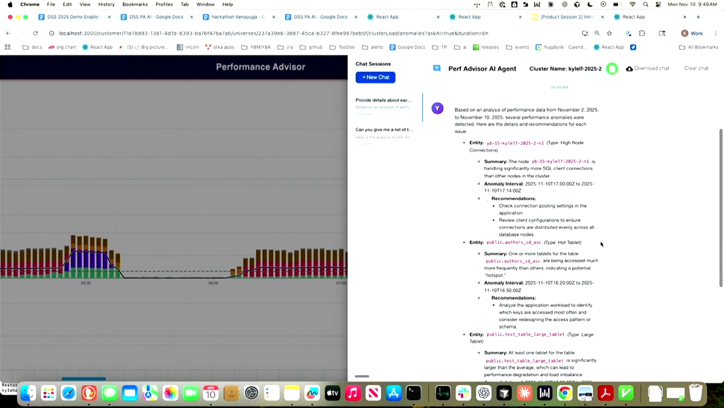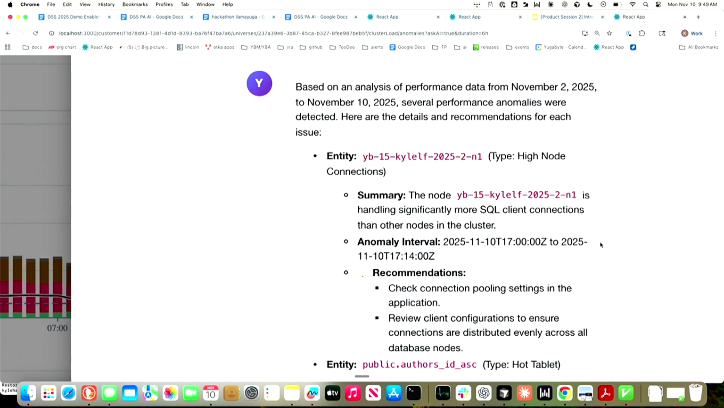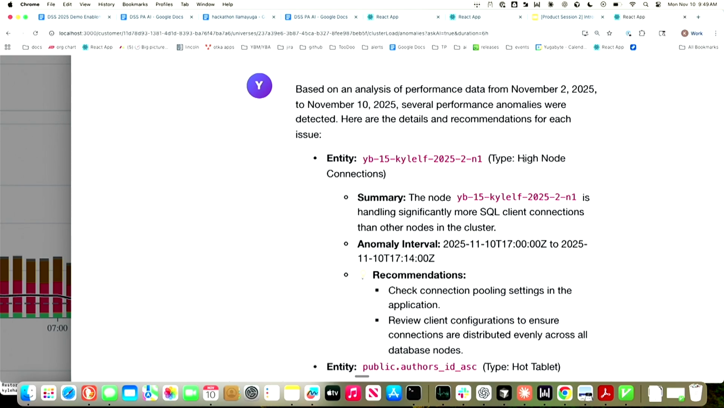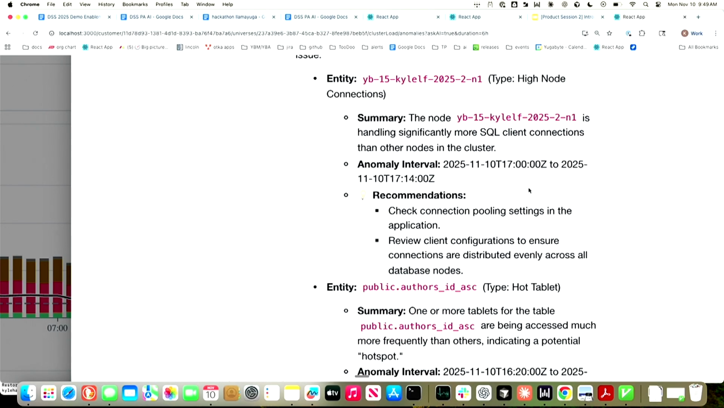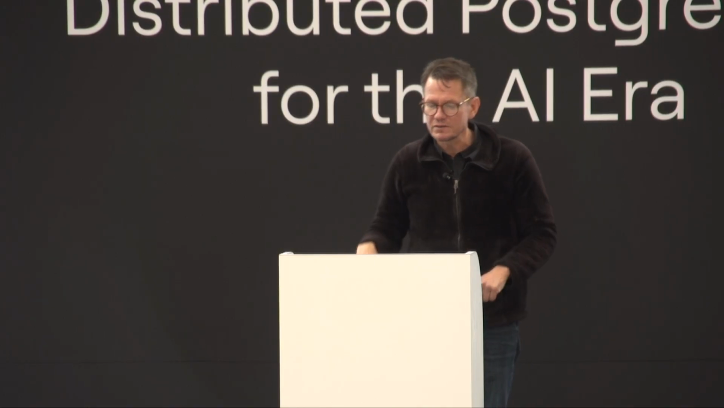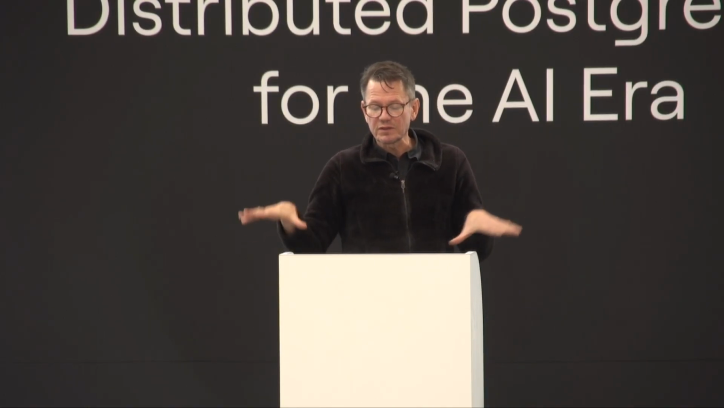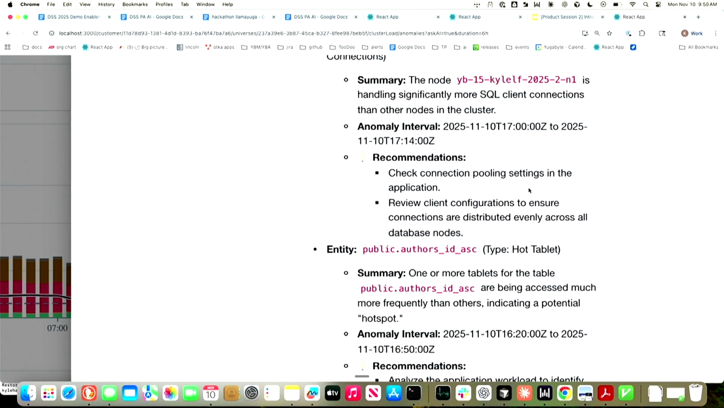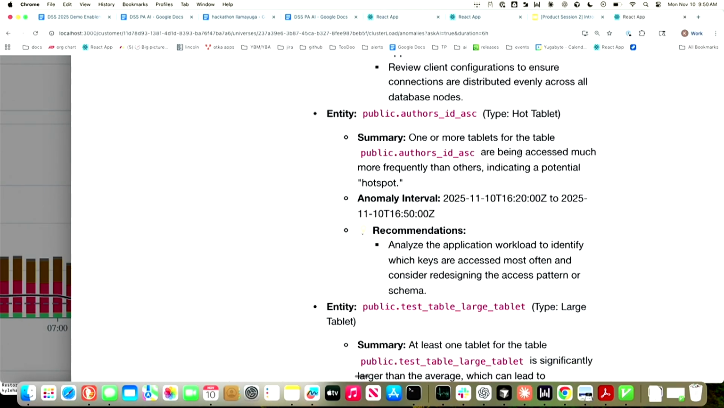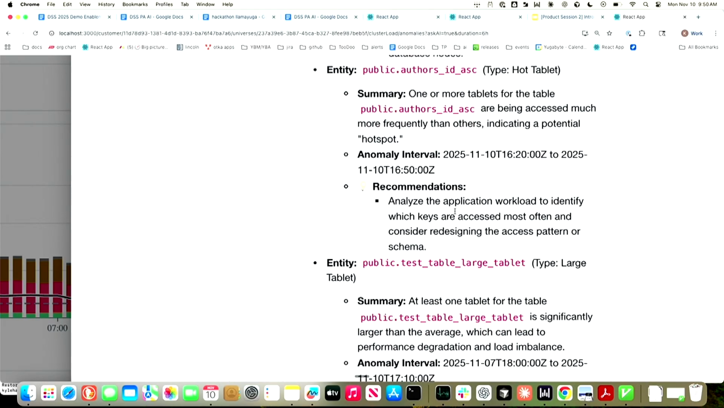So here, the AI is giving an analysis of the anomalies. So it finds a high node connection, which is true because instead of using the smart driver, I sent all my connections to one node, which is an anti-pattern. We want to balance those connections across the load, so we can spread the load evenly. So I should be using the smart driver. It found a hot tablet. This is the table the hot tablet is in, and when it happened. So we want to analyze the distribution of data in that table to make sure that the tablets are evenly distributed.